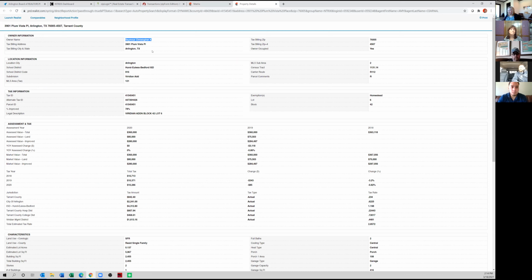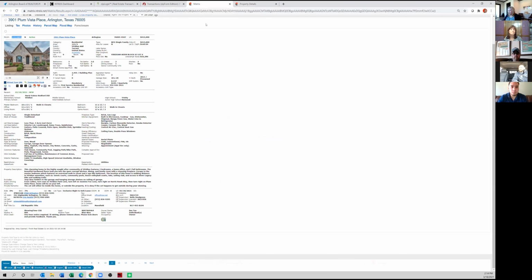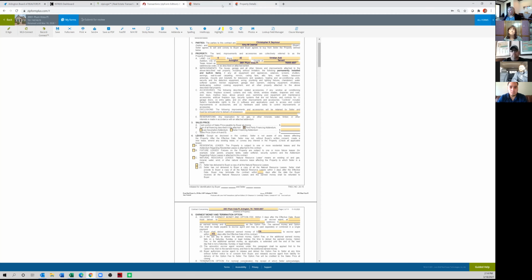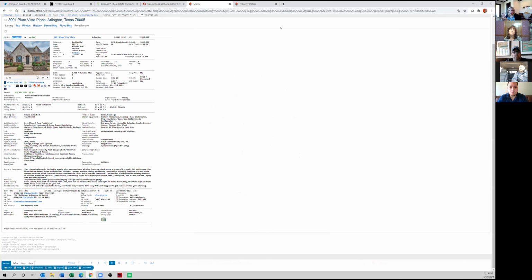So this is okay. It looks like Christopher K. Seymour. I'm going to copy that and put this back in here and correct it to be in the right order. So Christopher K. Seymour, Amy M. Cornell is going to buy it. This is the house that we're going to do. And then I go back into Matrix and I'm constantly toggling between the two screens so that I can make sure that I've got everything in here.